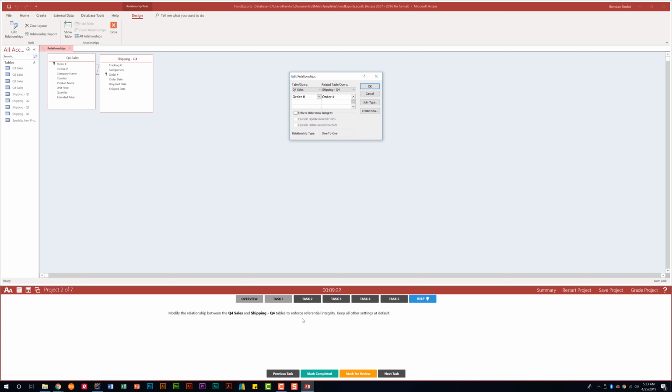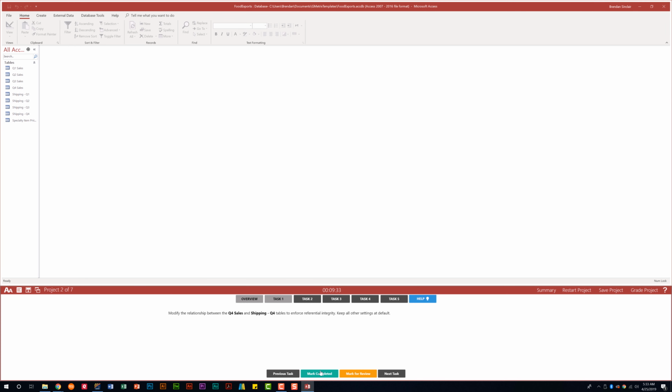And the one thing it wants us to do is to enforce the referential integrity. We'll go ahead and check this box and we'll click OK. Now close out of this. Click Mark Completed.